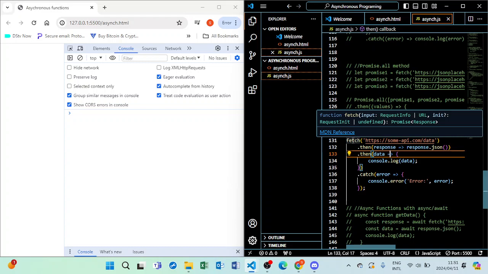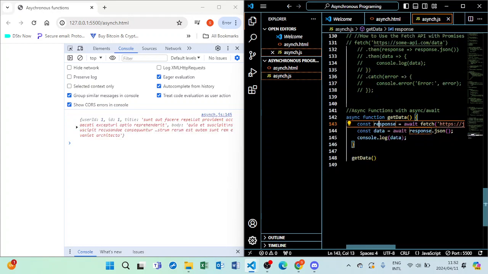Okay. And the last part of async functions: asynchronous functions with async and await. Async function getData. It's called getData, and then inside it's a constant called response, or variable, constant variable, and then use await, which makes it wait for a bit.